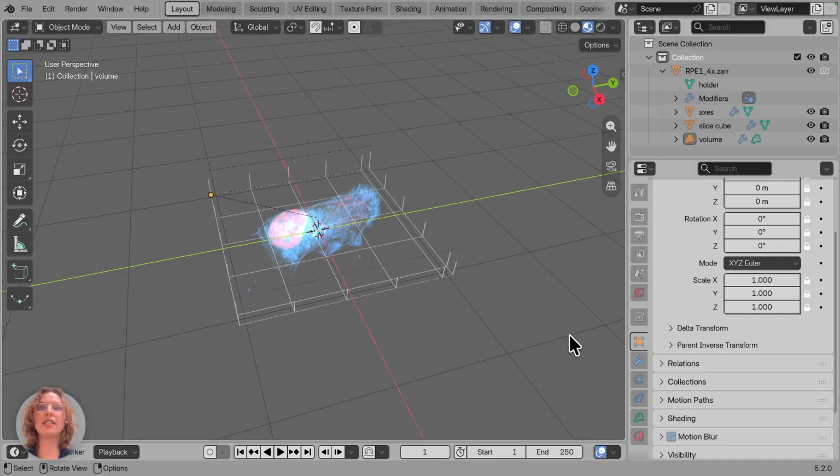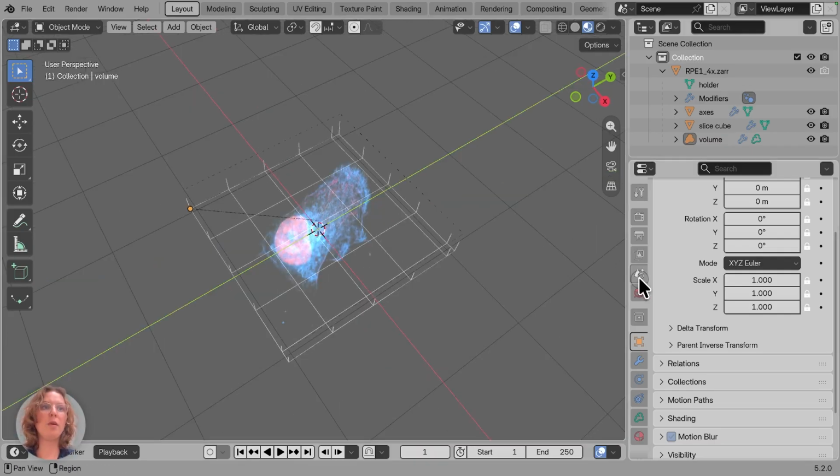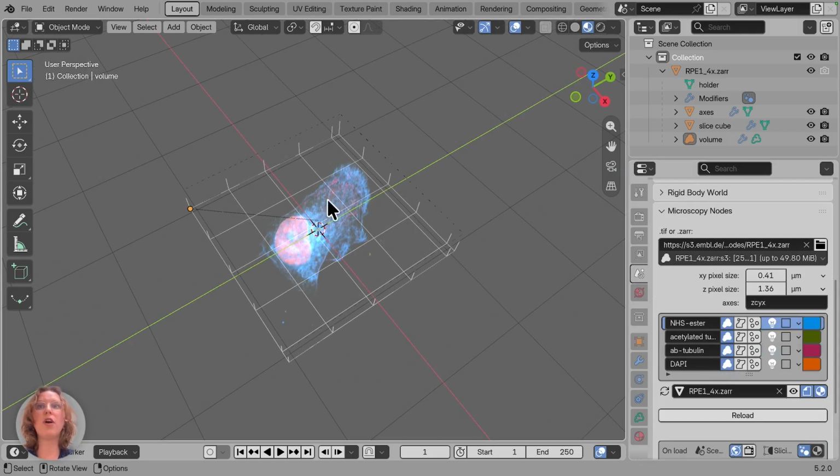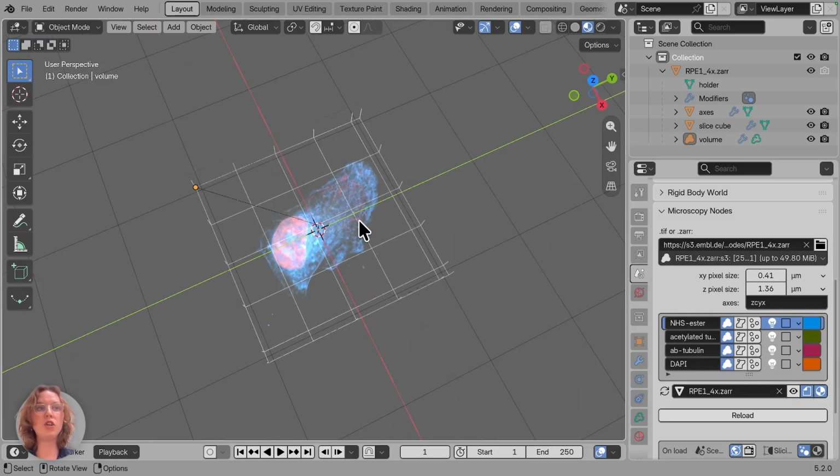But now we can actually see the dataset, and we can go back to our scene properties and also match that our blue is indeed our NHS ester. In orange we see the nucleus, in red we see the tubulin, and we see the acetylated tubulin is over here as the centrioles, but they are hard to see.